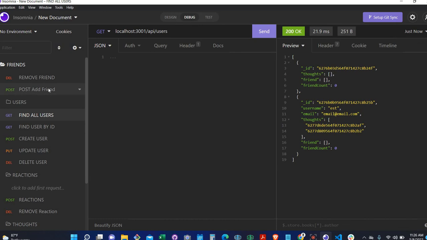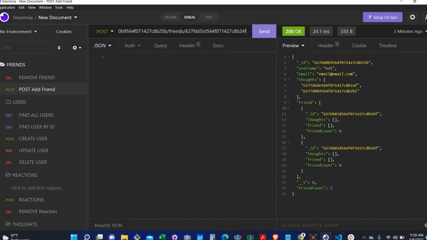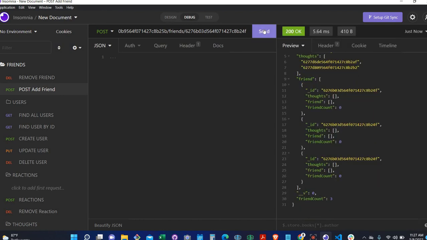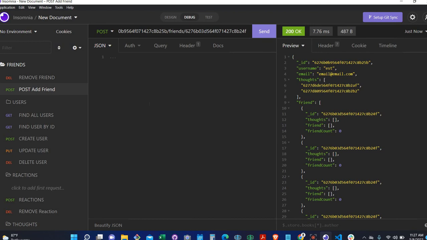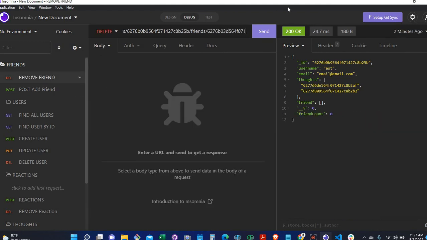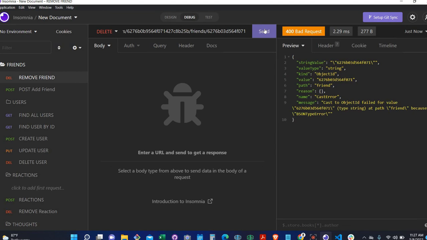So post add friend. Okay, we saw that post add friend works, right? Send. Post add friend. Send. It keeps adding the friend. Oh, I just keep hitting send, so it keeps doing the same thing over and over. All right, so what we want to do now is remove the friend. Hit send. Okay, and that's it. It's been removed.